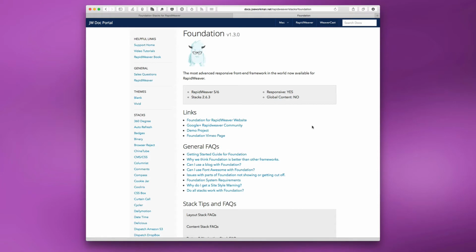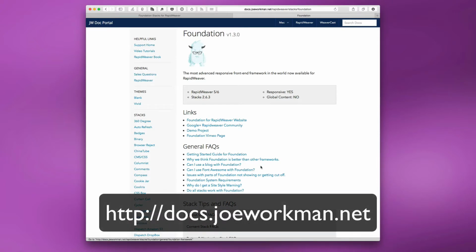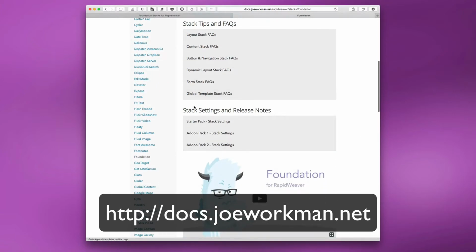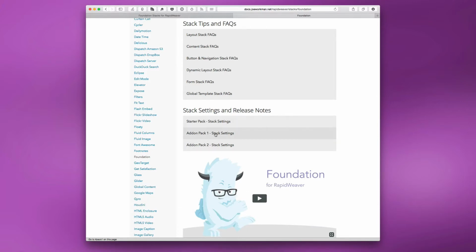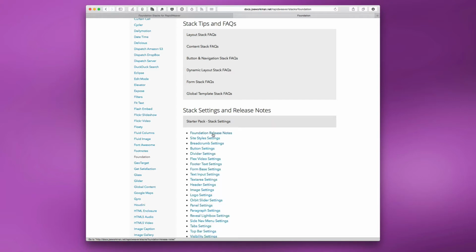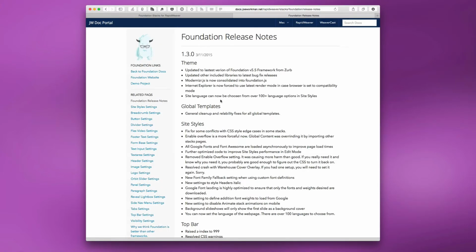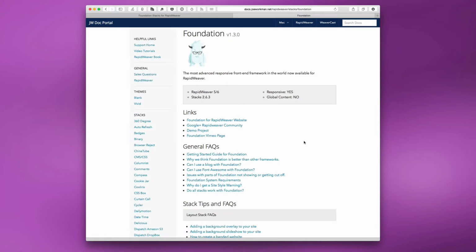Before we jump into some features, let me show you where you can find all the change notes for everything that changed in Foundation 1.3. You probably already know that I have a Foundation document portal. If you scroll down to the stack settings and release notes, you'll see there are 3 sections for the starter pack, the add-ons pack 1, and the add-ons pack 2. If you open each section, you'll see release notes for each pack. This one has the release notes for our starter pack. I hope you're leveraging this doc portal because it's a fabulous resource to learn about all the settings and some FAQs and really get the full power of Foundation and all of my stacks.